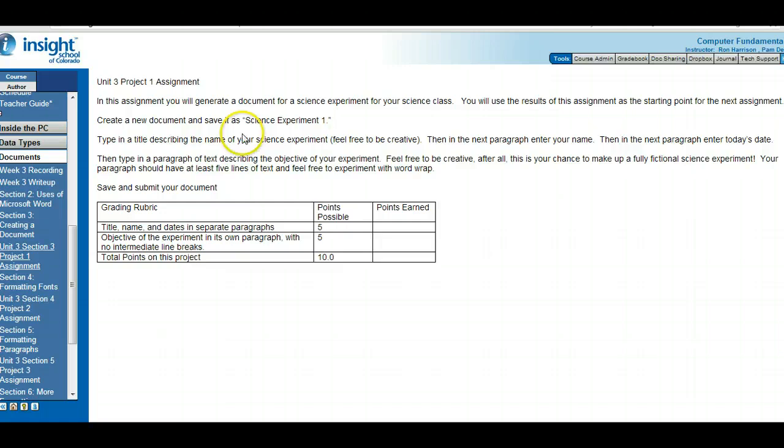And what you're going to do with this document, you're going to type a title at the top explaining your experiment. So as an example, maybe I would do an experiment to see if sparrows like peanut butter better than jelly. So my title might be peanut butter versus jelly, which do birds enjoy? That might be the title of my science experiment. Then I'm going to hit enter and I'm going to put my name. Then I'm going to hit enter again and I'll put today's date. So those are all one right on top of each other.